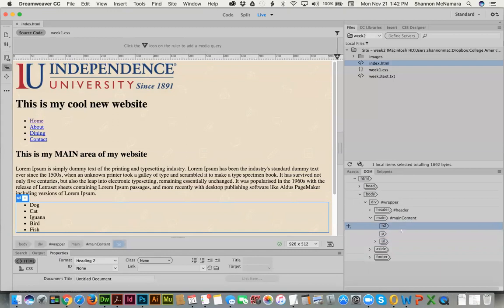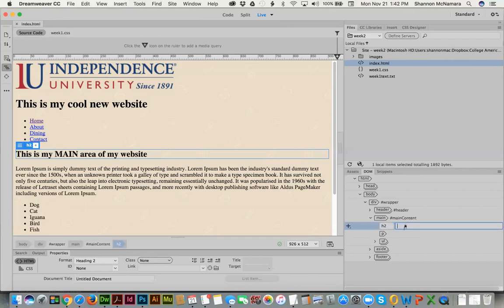Okay, so I want to name my H2 headline right here. I am going to name this hashtag inline. So hashtag inline for an ID.